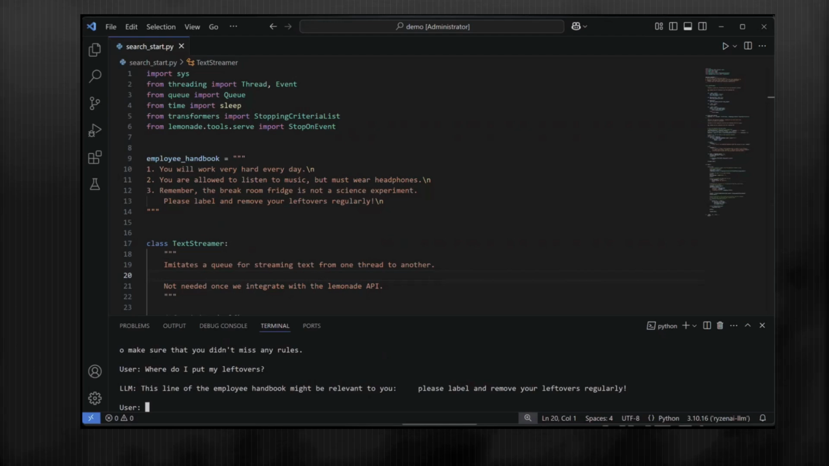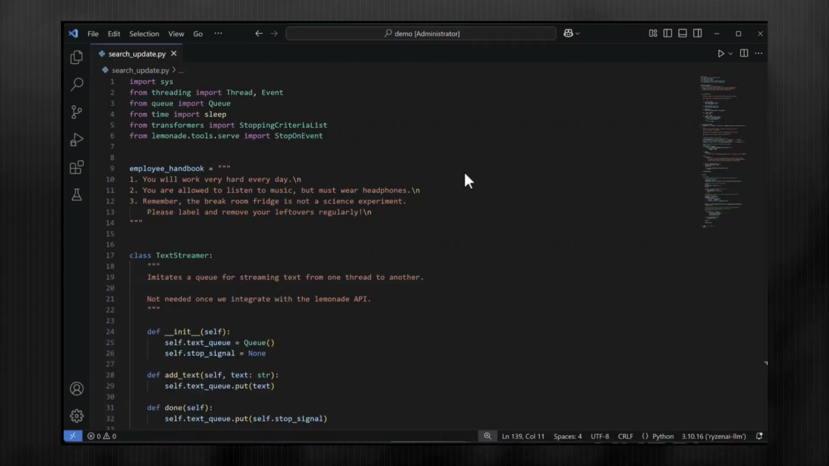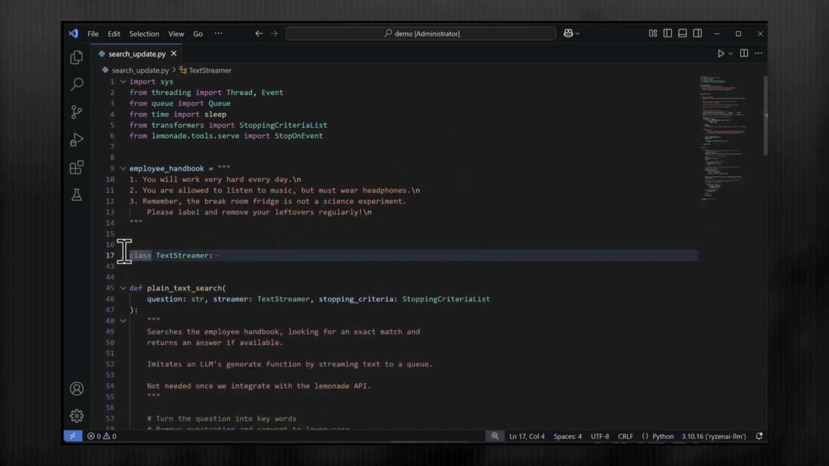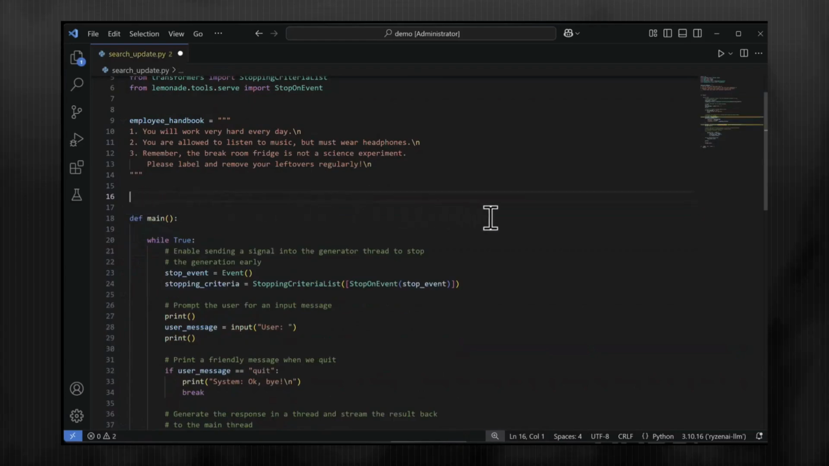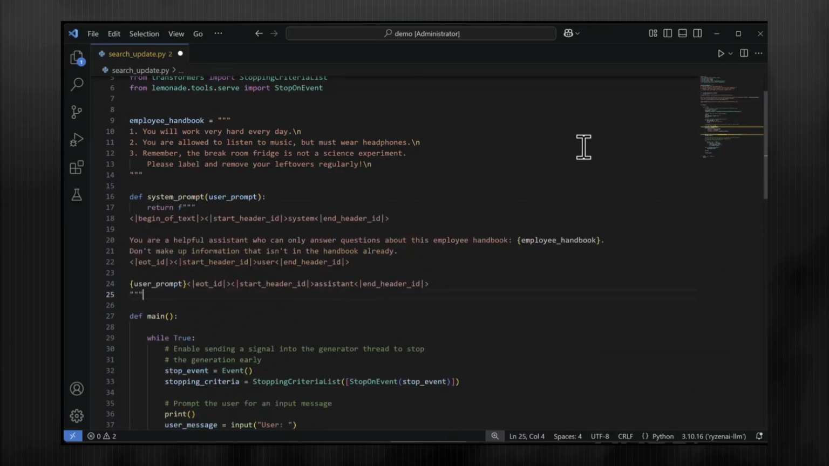How can we improve this example? By using an LLM. Your app is going to get a lot smaller because you don't need the logic of a plain text search. You can just rely on the LLM to figure out answers to questions. Let's update the search example. First, we can get rid of anything related to the plain text search. Next, we'll paste in a system prompt to help the assistant answer questions about the employee handbook.